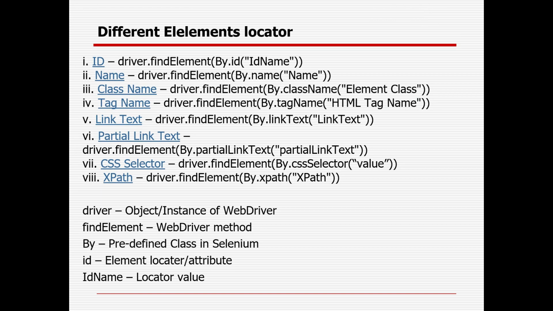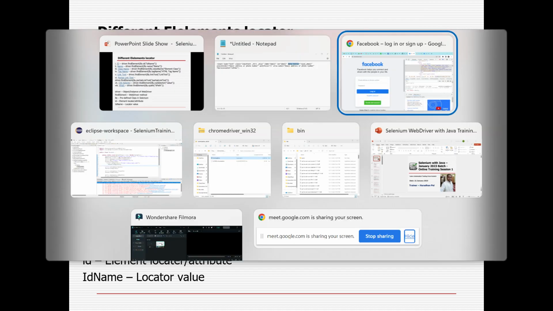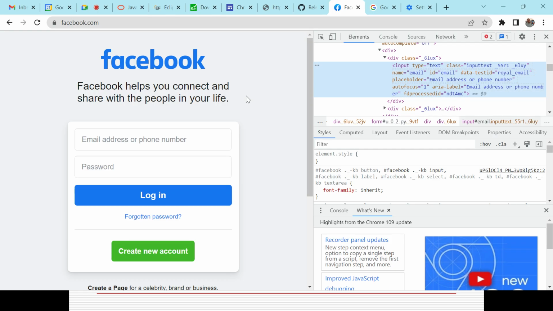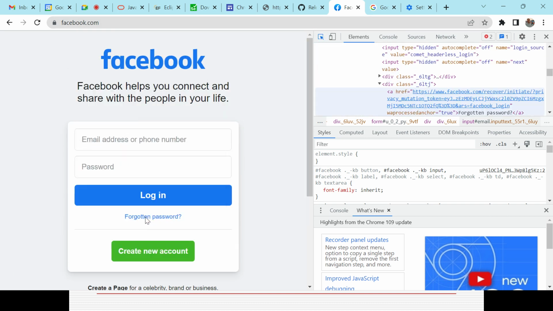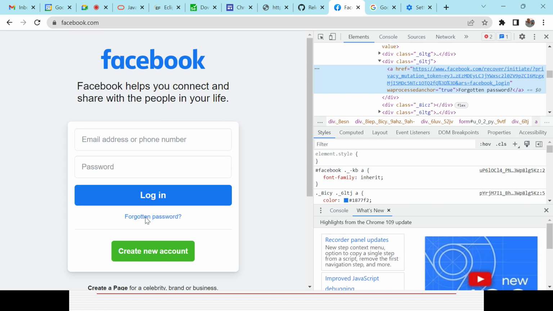In case it is an edit box or checkbox or the other thing, the tag name will be input. In case it's an image, the tag name will be img. In case it's a link or hyperlink, the tag name will be a, the anchor tag. In case it's a table, the tag name will be td, tr, all this stuff. Okay, so that is the way tag name works.